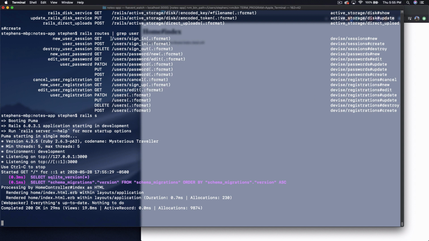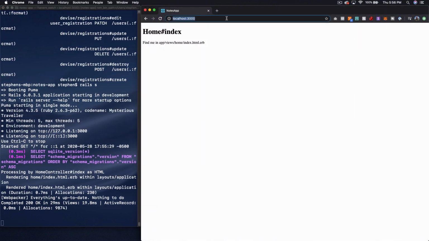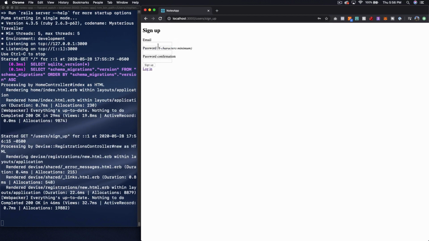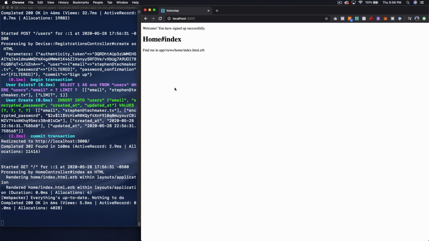But you can see here, if we want to sign in, we go here. If we want to register, we have this new user registration path. We have /users/signup. So I'm just going to copy that because we don't have any accounts or anything yet. So let's go to localhost:3000/users/signup. And you can see here that we have this pre-baked form that we did not create. So I can do steven@techmaker.tv, and I'll just put password and password, you know, to be really secure, and then click sign up.